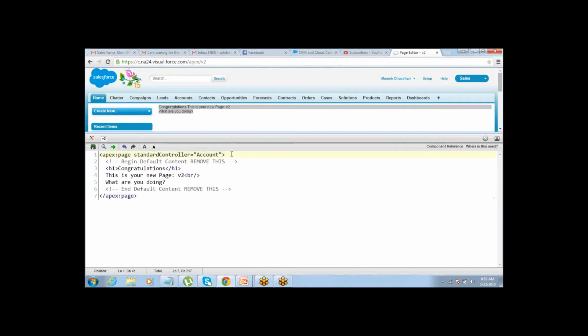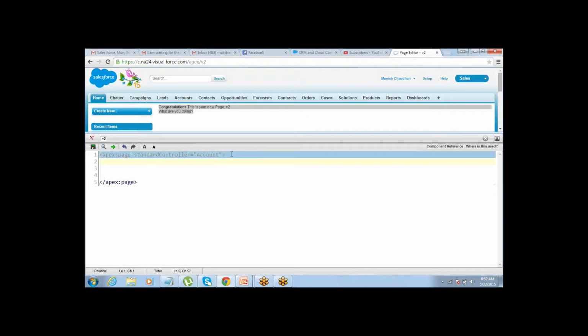Now the moment you do this, you have actually connected it to the electricity. So now it's a page which can display data based on whatever you want to fetch from the database, right? However, this has got connected only to the account object. So it's not connected to all the objects, it's just connected to one of the objects now. Let me remove all this. I've deleted everything. So this apex page component is a must. Every page should have that. In that page component, I have defined standard controller as an attribute.